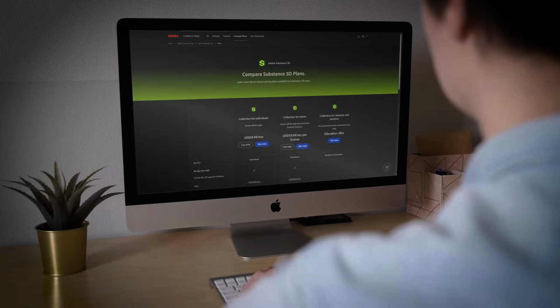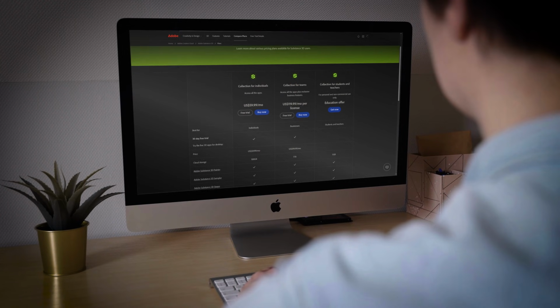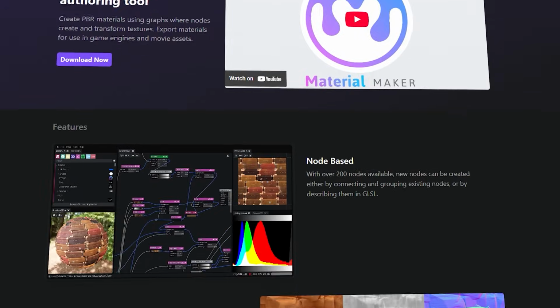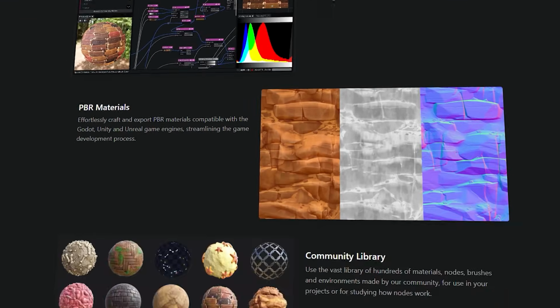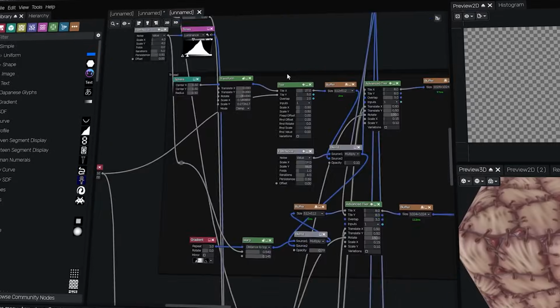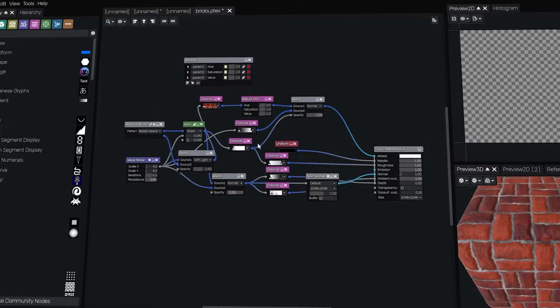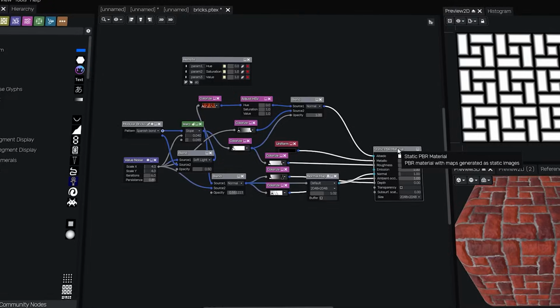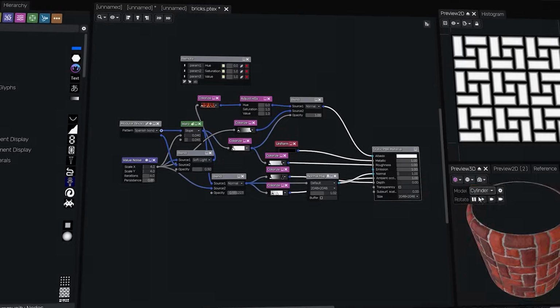When it comes to making complex materials, the industry standard is currently Substance Designer, but what about someone who's not willing to pay Adobe for a subscription? Well, in that case, there is a small software called Material Maker. Surprisingly enough, it has a lot of features of Designer. So what is this software exactly, and what can you do with it?